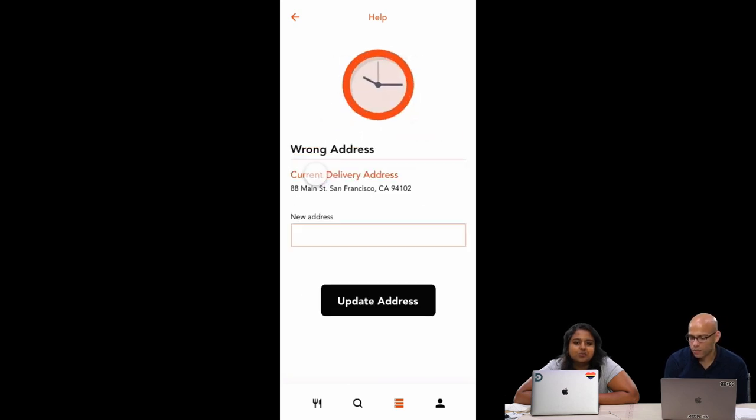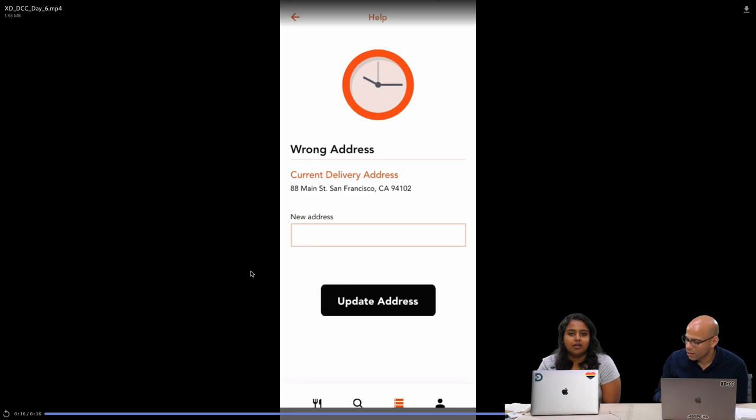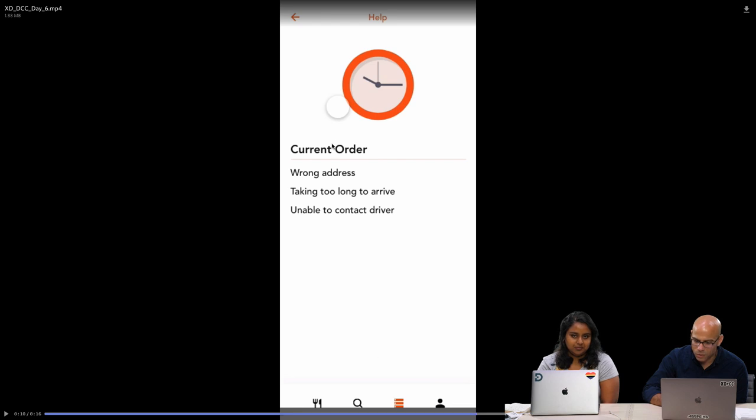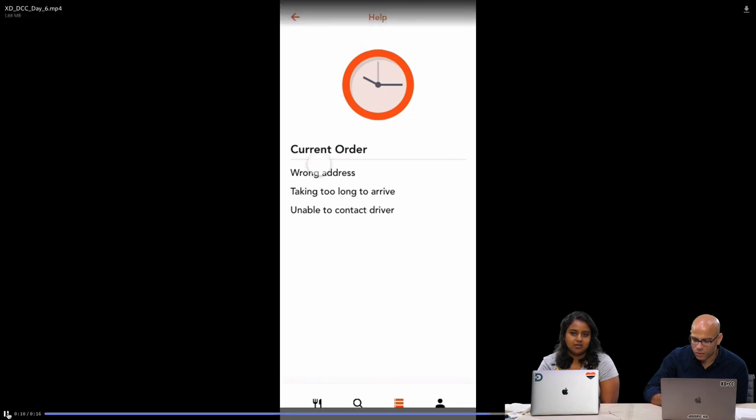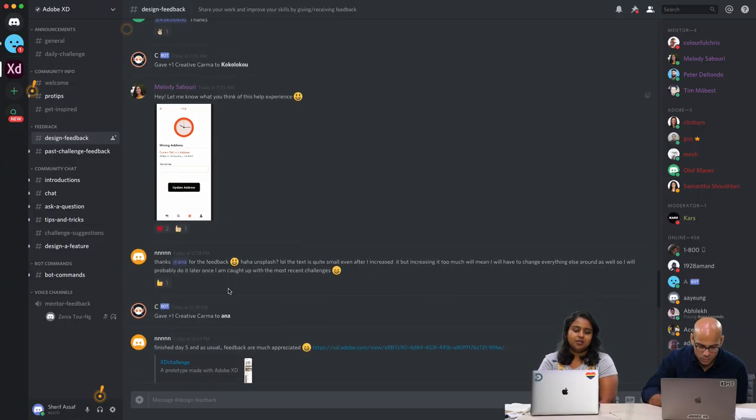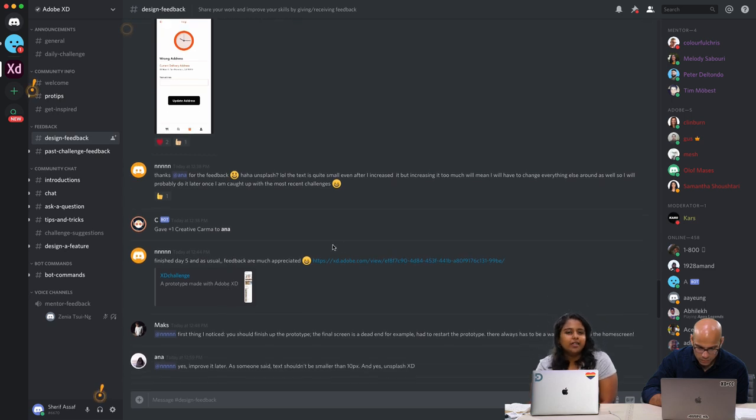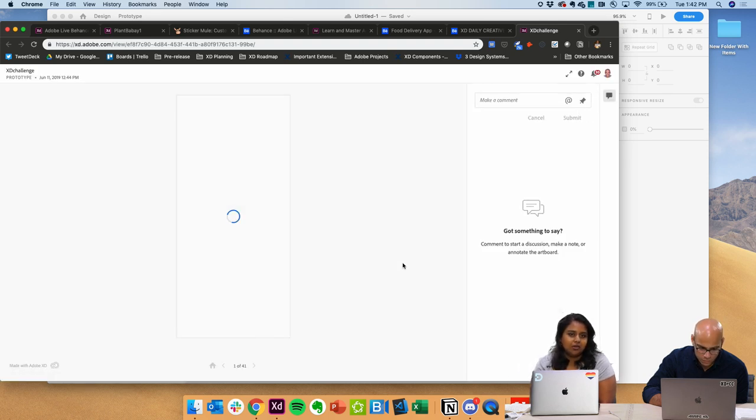Oh, so what happens if you have a wrong address? Instead of contacting help, how could you update the address on the fly? Got it, instead of going to help and support. So Melody's approach was that from here you could say contact help instead of calling them. Right, and put in the wrong address. I think the little piece that I find missing there is some kind of information telling me what the cutoff is, like this option might be disabled after a certain period of time because you can't change the order address.